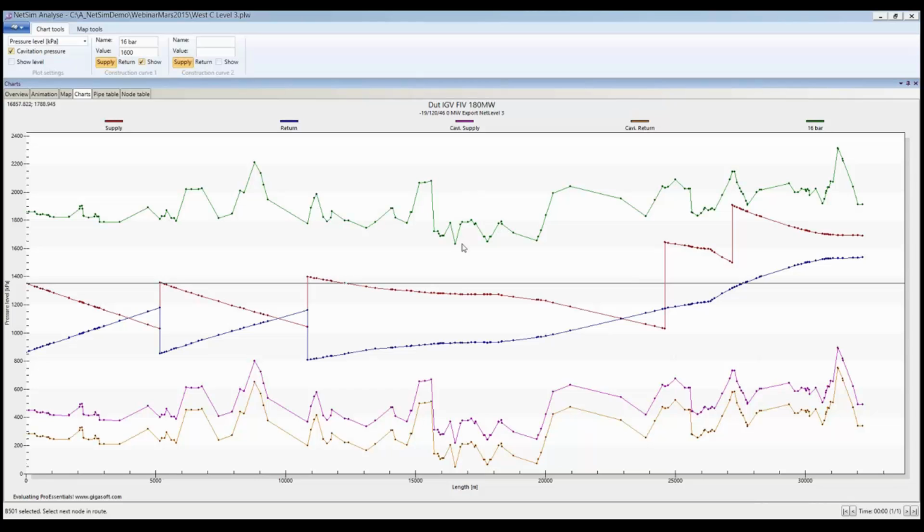Okay, so the first question here, Gustav, is quite a fast one. Can you have background maps in NetSim Analyze as well? Yes, it's the same map. So it's the same map for both the tool for maintaining the model and also for the Analyze tool. Okay.